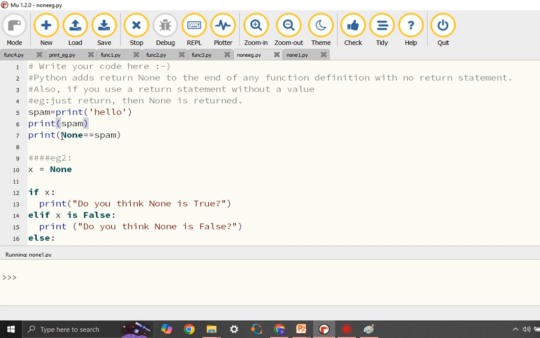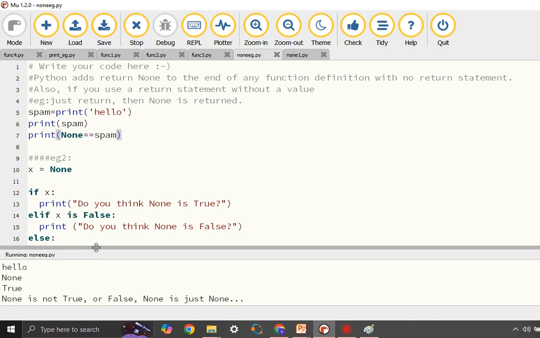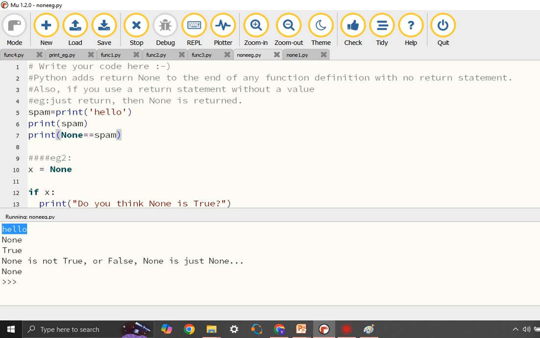So therefore in the next statement, I am checking if none is equal to spam. I am checking if spam is equal to none. Yes, it is equal, and therefore it should print true. So let's execute this and see. See here. Hello got printed. Why did it get printed? Because of this statement, print hello. But what got assigned to spam? Nothing. It is none value, and therefore when I give print spam, none got printed. I did not say spam is equal to hello.